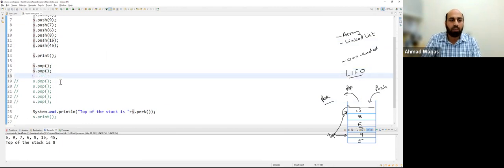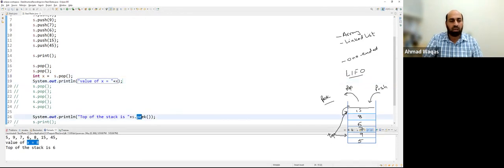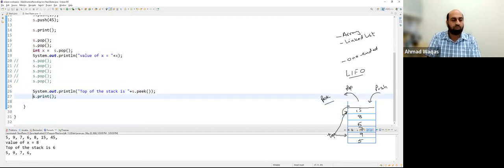You can actually call this pop method that is going to return a value that you can store and then print. For example, integer x is equal to s.pop. Then you can use this x later on, for example, to print out the value. Let's say, the value of x is equal to whatever the value of x is. So you can see pop has actually removed 8 from the stack, and then you call peek. Peek is going to tell you that top of the stack is 6. But even after the peek, if you again try to print this stack, you will see that 6 is in the stack. That's the difference between peek and pop.